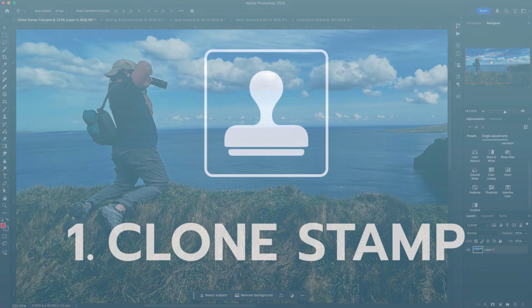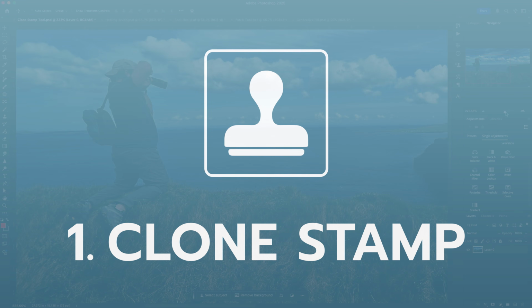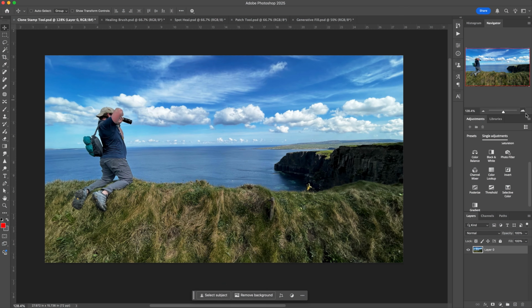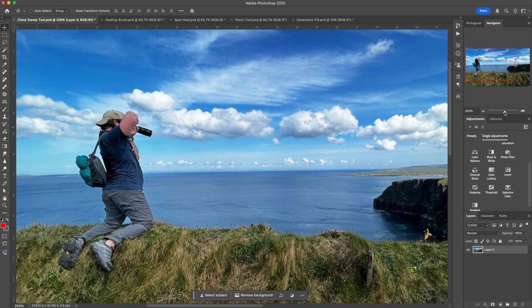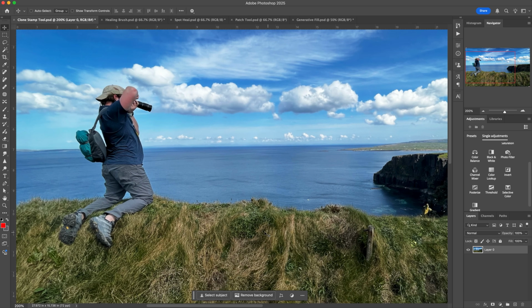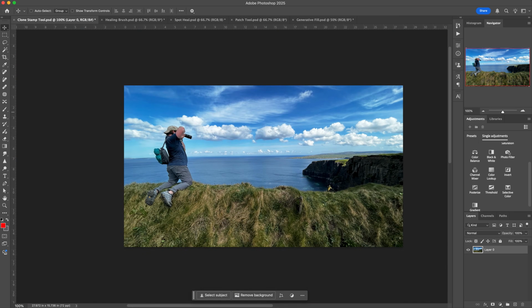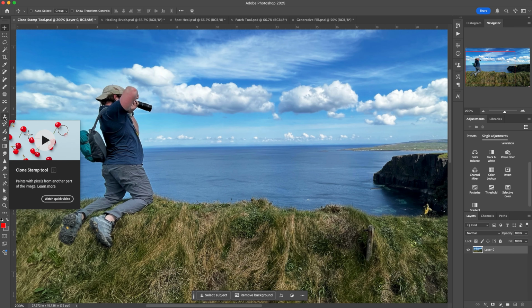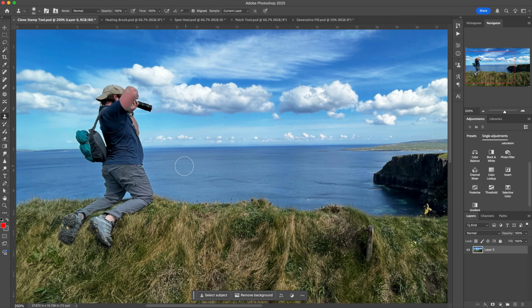So first we have the clone stamp tool, and we have this nice photo of the Cliffs of Moher in Ireland, and unfortunately I'm blocking the shot because I'm taking a shot kind of right there on the edge, so that's a pretty long fall. But the clone stamp tool is a great way to remove objects from your image that you don't want. So we'll go over here. It's this little stamp tool to the left, and we will select the clone stamp tool.